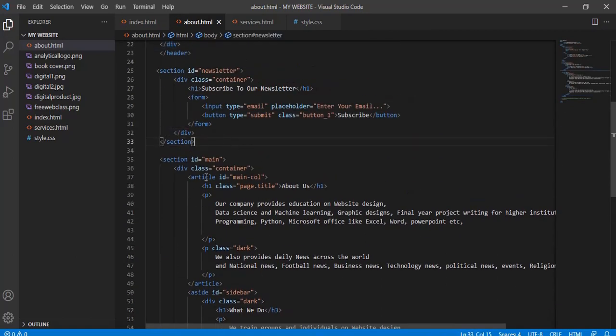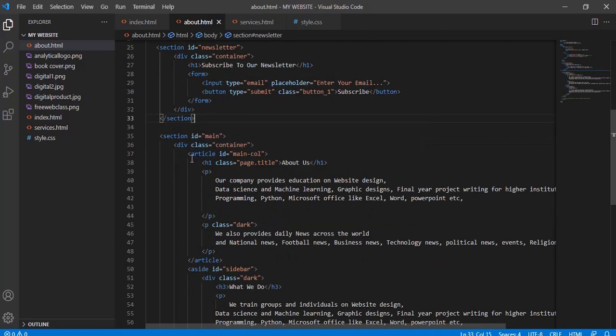Then the article. Now, article with ID of main col. You can give it any name. So my article now has the headline, class is equal to page.title, about us.